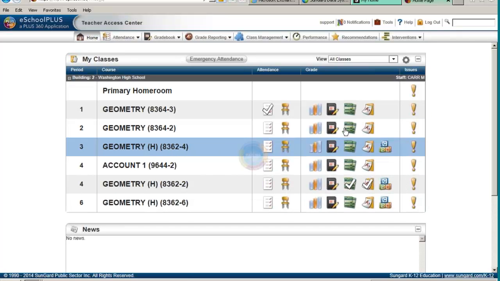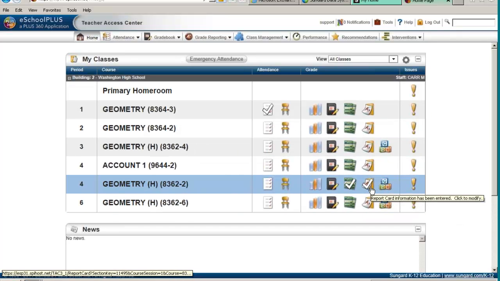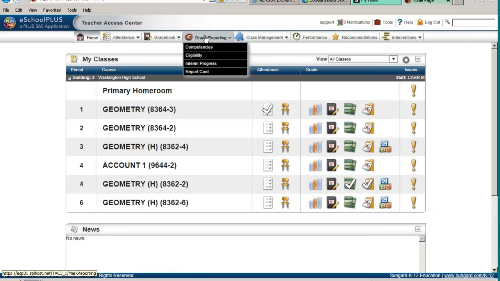Pretty straightforward from your home page. Report cards: click the A+, IPR, click the green bar paper, just makes me giggle. Elementary, click the building blocks for your competencies. You can always drill from your navigation bar up top, underneath Grade Reporting, which will take me to interims and report cards as well.